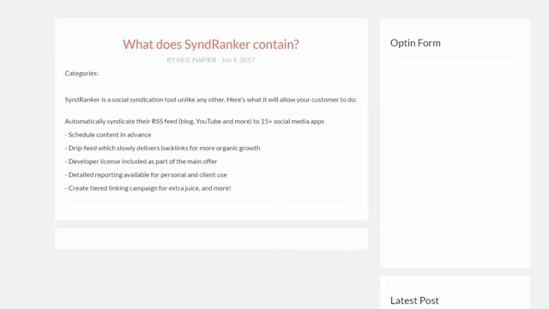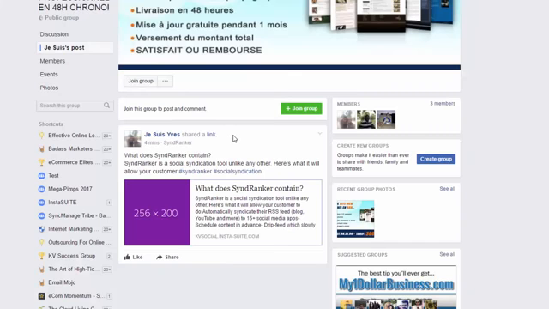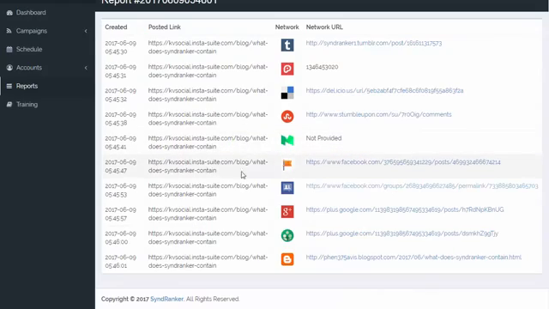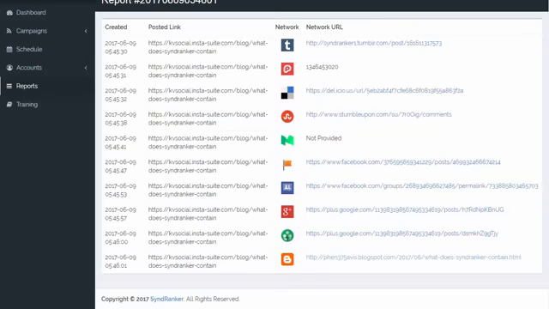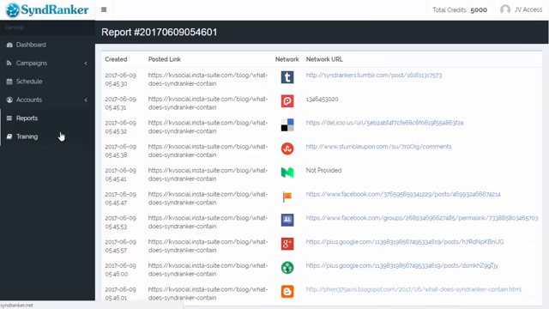So if I click here, this actually goes back to the blog post as well, driving more traffic from social media as well as from different networks, 2.0 properties, video properties, image-based properties where it's all set up. So if I look at this one as well, okay. There we go. So it also goes out there. In some cases, the text is truncated because of how much text we can actually send out. But this is essentially what SyndRanker contains.